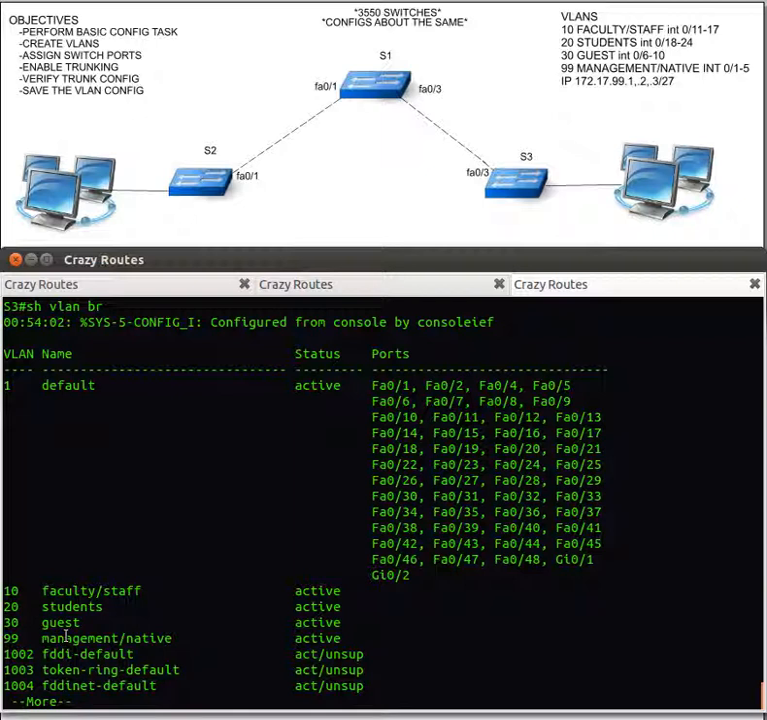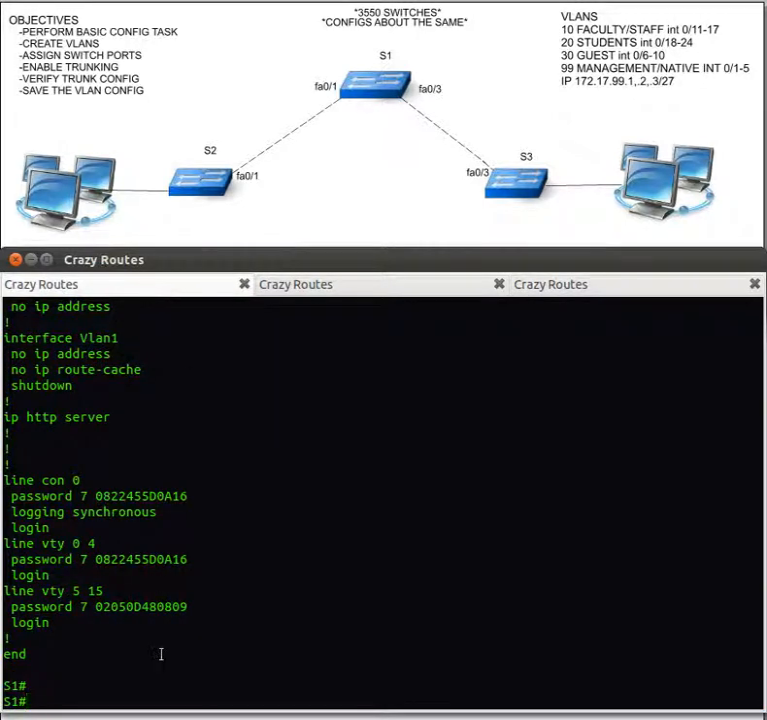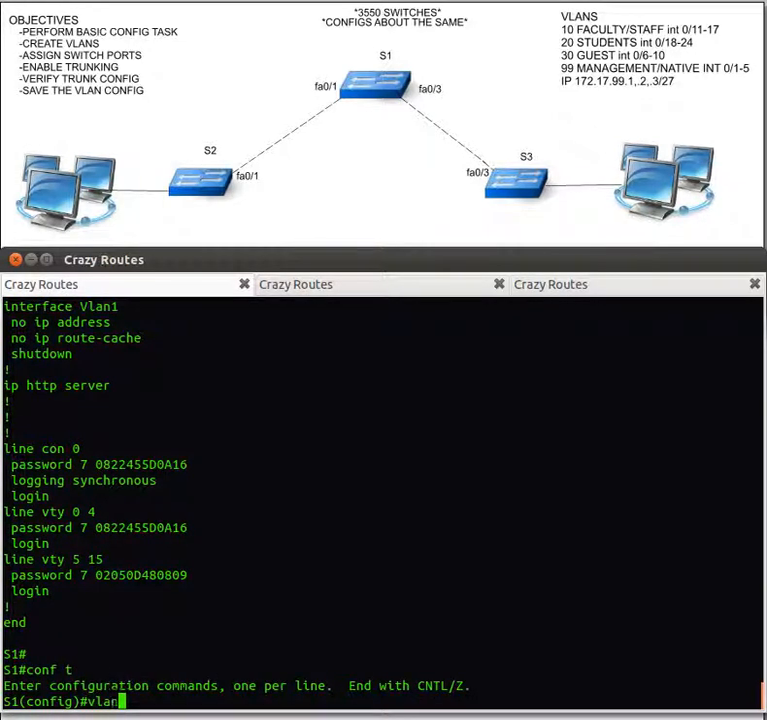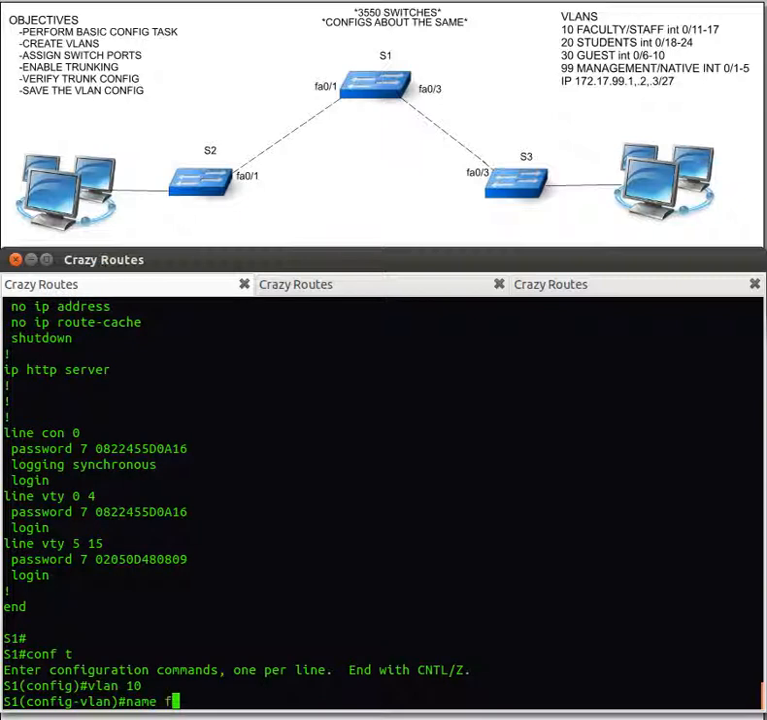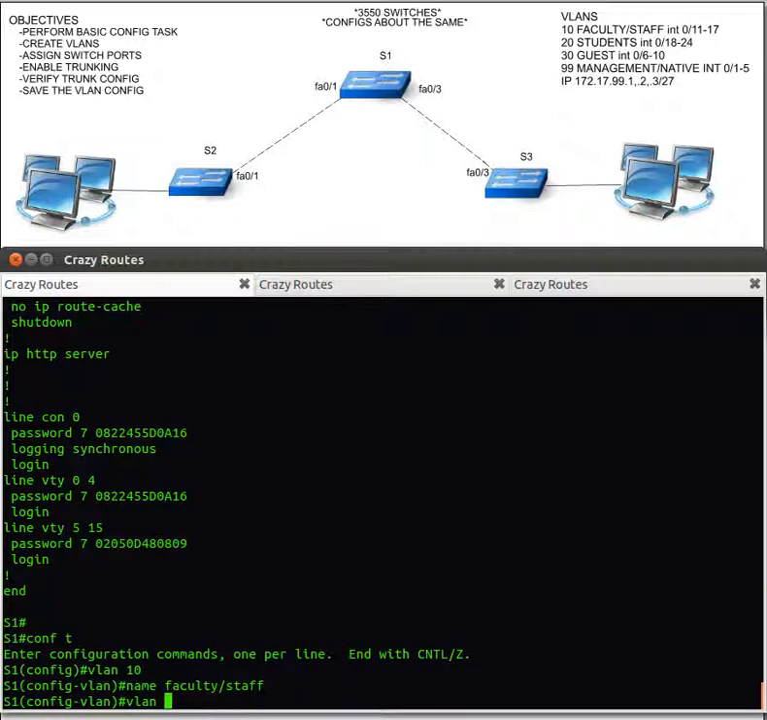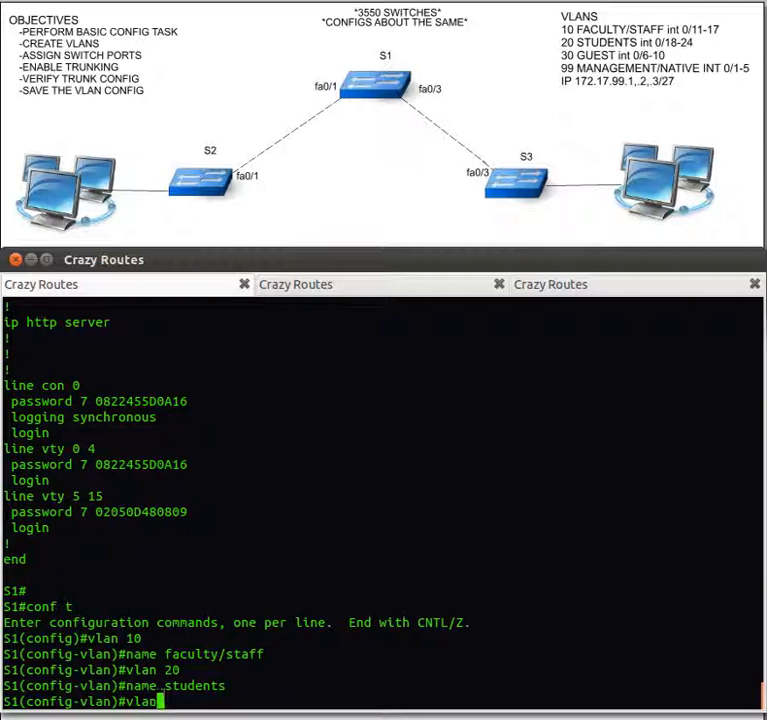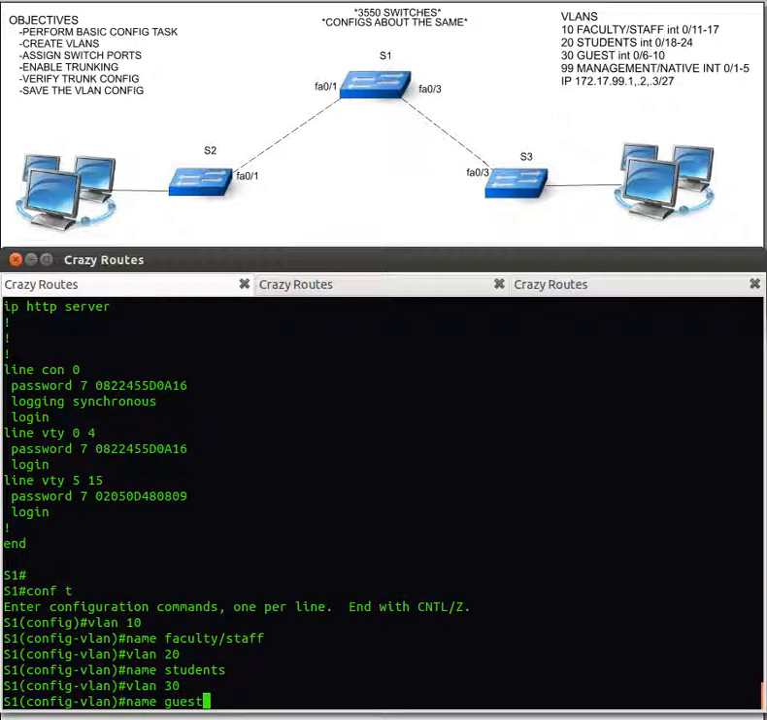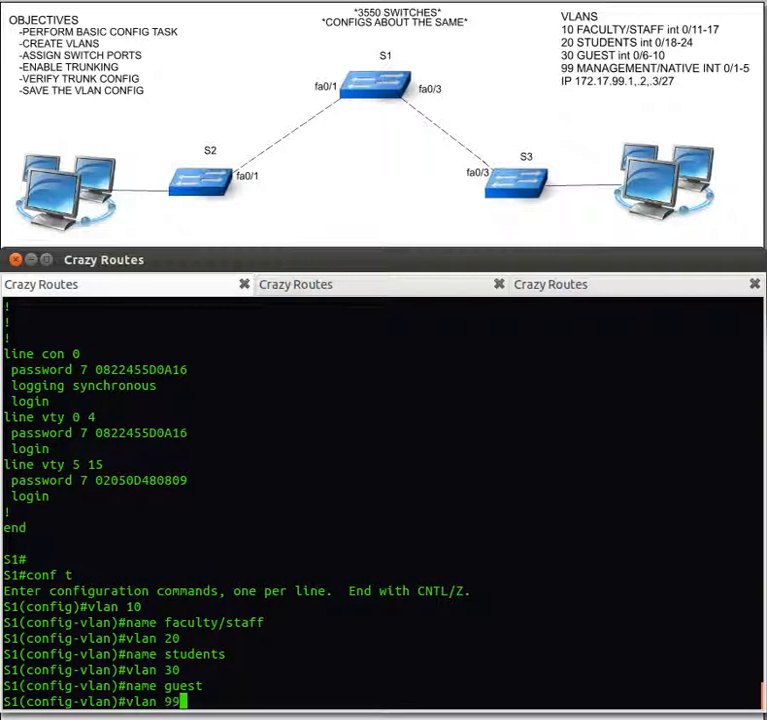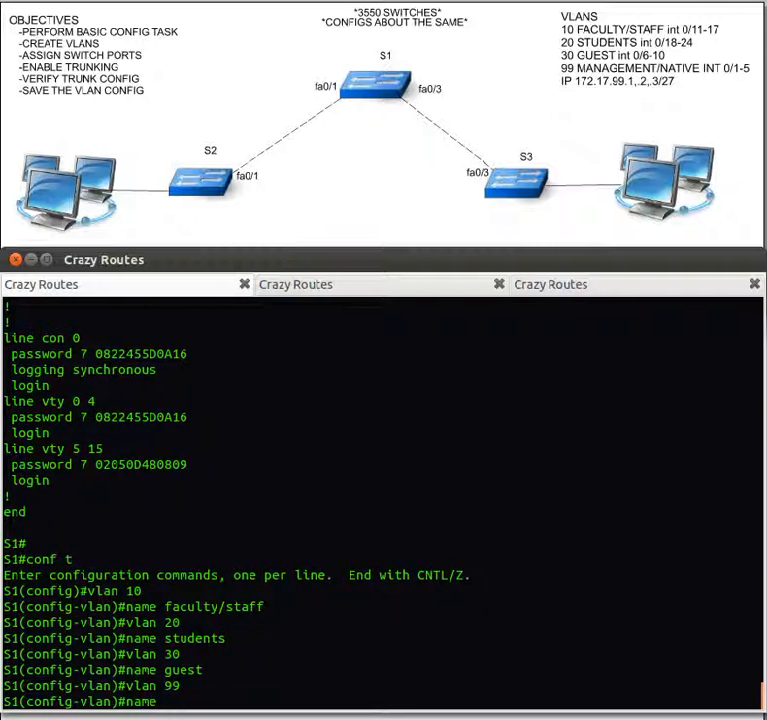VLANs 10, 20, 30, and 99. Now back on switch 1. VLAN 10, name of faculty/staff. VLAN 20 with the name of students. VLAN 30 with the name of guest, and VLAN 99 with the name of native.